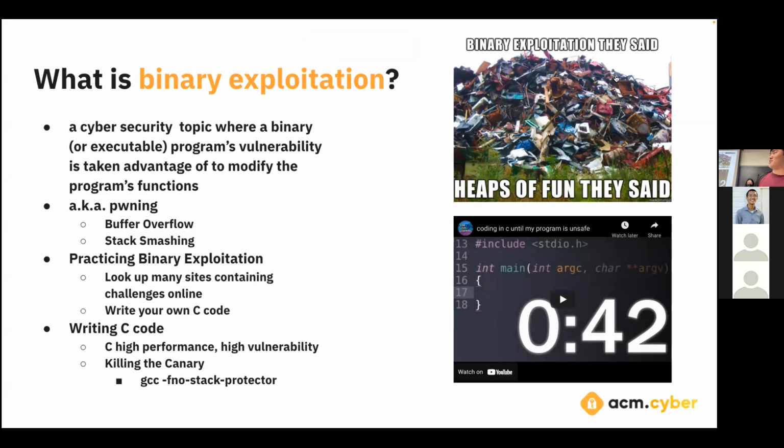So what exactly is binary exploitation? Well, it's this cybersecurity topic where a binary or an executable program's vulnerabilities are taken advantage of to modify how the program functions. So this is not changing any of the source code, it's exploiting the functionality already prepackaged. This is also known as pwning, and there are a couple kinds of binary exploitation. One particular type is buffer overflow, which we went over earlier. A subset of buffer overflow, which is the most relevant to CS33, is stack smashing, which we just showed an example of a second ago with the function call.